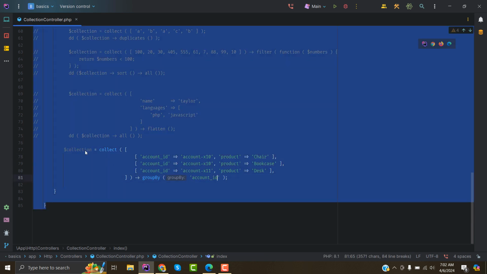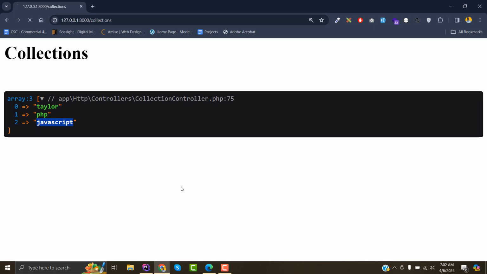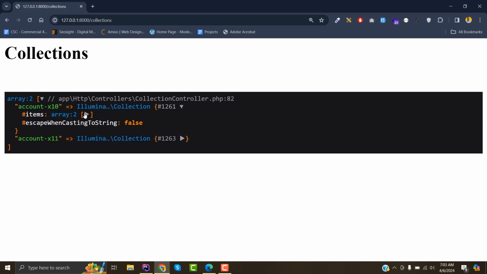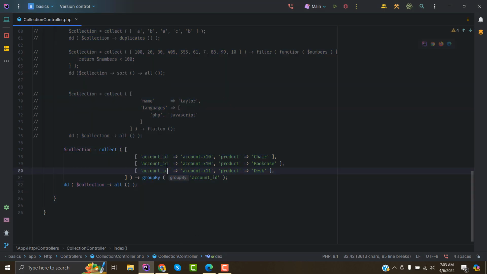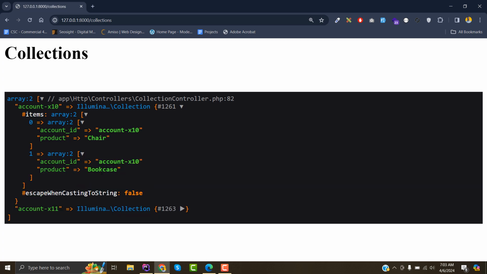Now if I use the collection and dump and die it using the all method, and reload, I am getting all the values. We have here the account 10 group and the account 11 group. So account 10 has a chair and a bookcase as well. We have a chair and we have a bookcase.